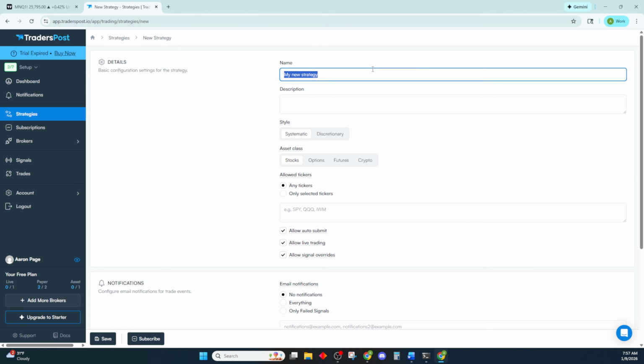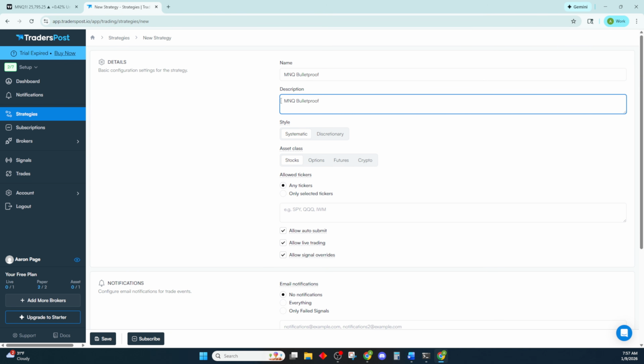Here at the top in details, let's just name this MNQ Bulletproof. In the description, I'm just going to copy the title and put this here. You can do whatever you want, however you want to classify this for your own records, do what you want. Here are the things that you want to change in here. Style, systematic. Leave it as is. You don't need to change it to discretionary. Just leave it. It auto-populates as this.